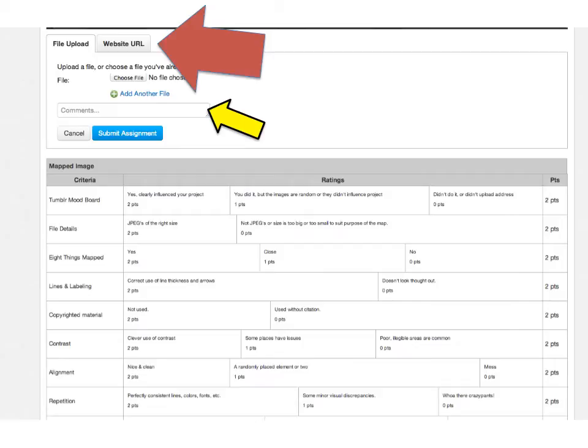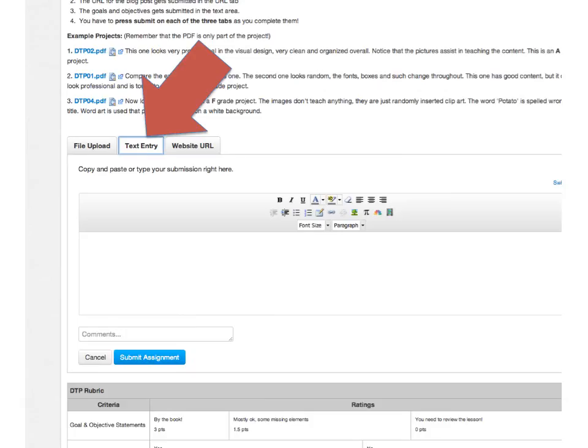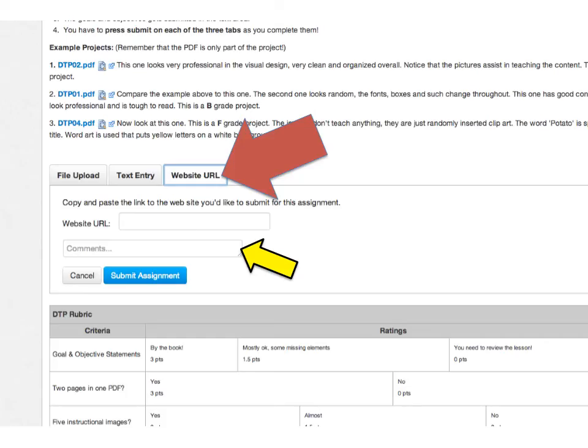Okay, but here's the tricky part. So you put the pieces in the right tabs. There might be a text entry one. I forgot about that. And then you can see under website URL, there is that other little writing area you can write in there. But the idea is that you have to click submit assignment on each tab. You have to click submit assignment 3 times if there are 3 parts. Now, what would make sense is that you could put your file upload there, your text entry there, and your website URL there, and click submit assignment 1 time.